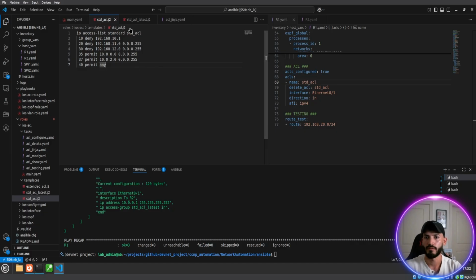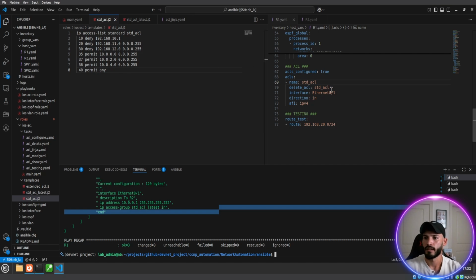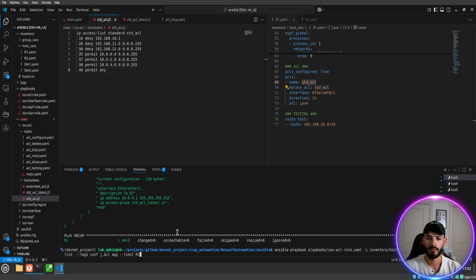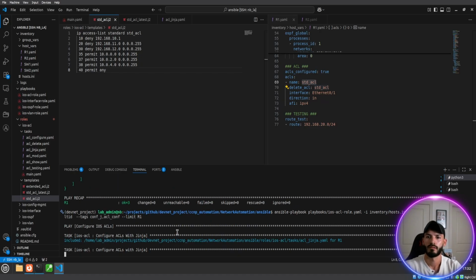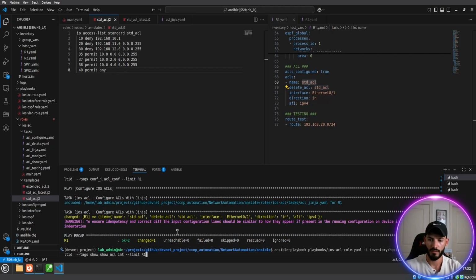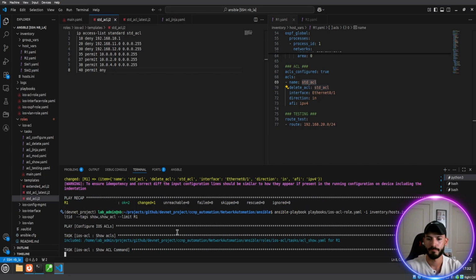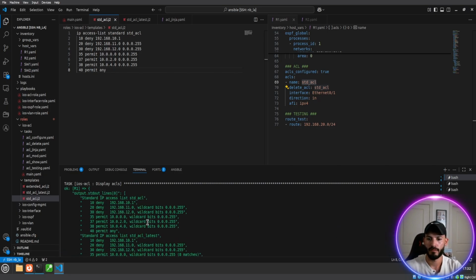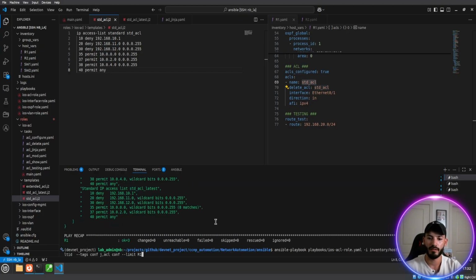So we're going to create our other one. So let's do entry 38 just so we can define the difference between the two. And we want to create this one for router 1 again. We're going to configure, ACL configure. Let's apply this again. Let's look at the configuration. We should see two ACLs now. So we have standard ACL and latest. Latest is currently on the interface.